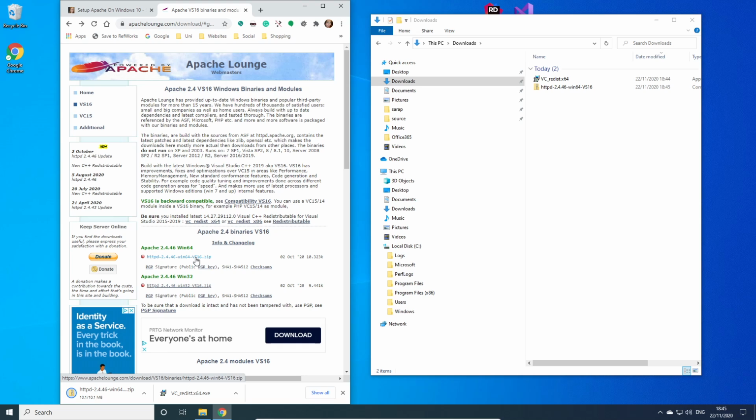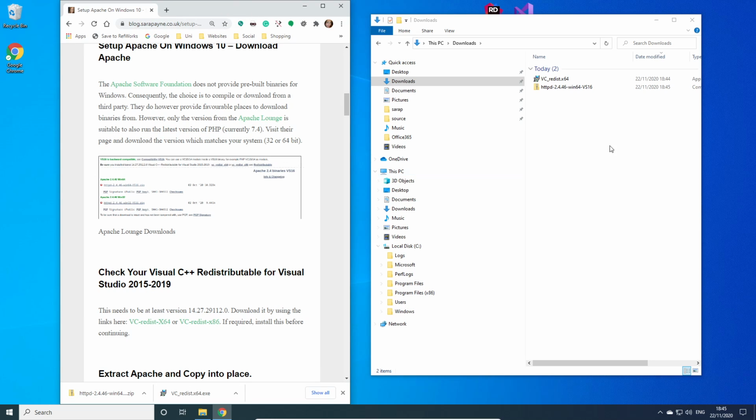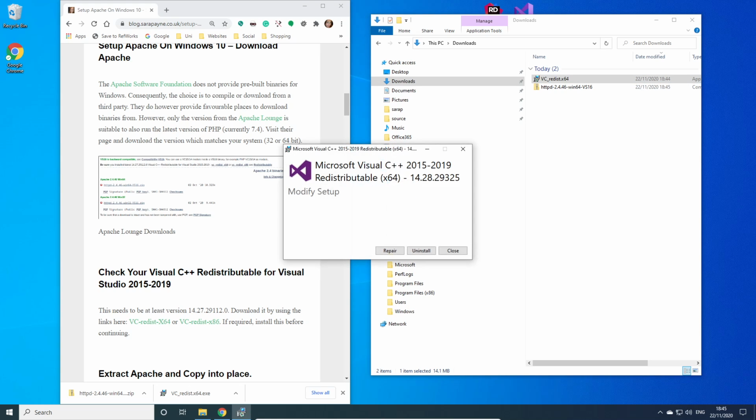Okay, so now that I have both of these downloaded, we can start with the setup. It is necessary to install this if it's not already installed. If you do already have this installed, it will just give you the option to uninstall or repair, or you can follow through the step-by-step click button instructions just to install it.